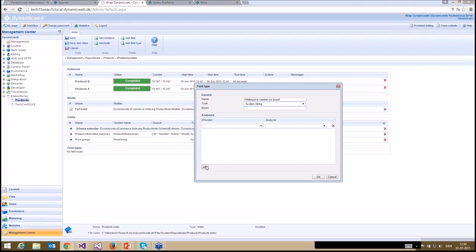So out of the box, Dynamic Web comes with the Lucene index provider. So if you've created your own, let's say you've created a Solr, or let's say we create a Solr instance at some point, and you create one so my B one up here might be a Solr and my A is a Lucene. Then those would appear here in this drop down, so I can select which analyzer do I want to use if I'm using the Lucene provider, and which analyzer do I want to use if I'm using the Solr provider.